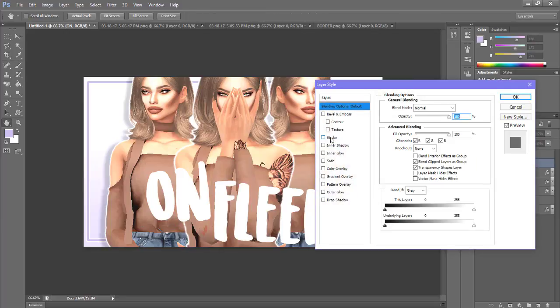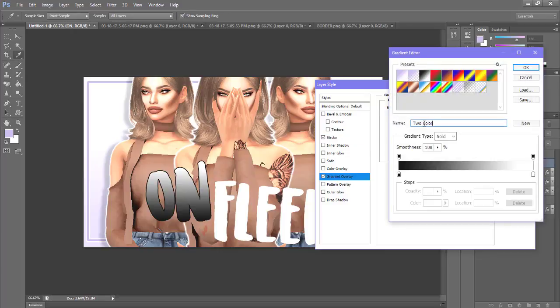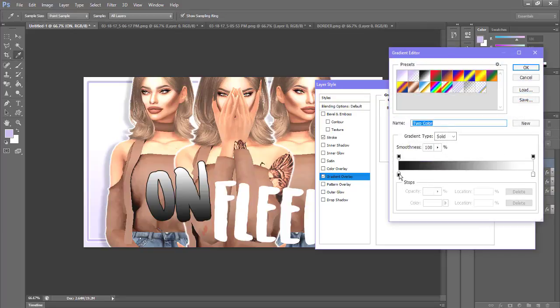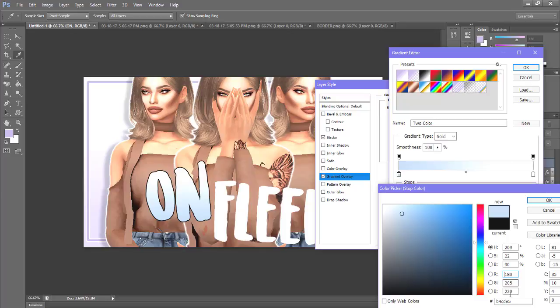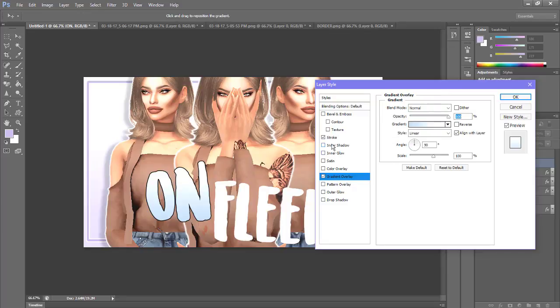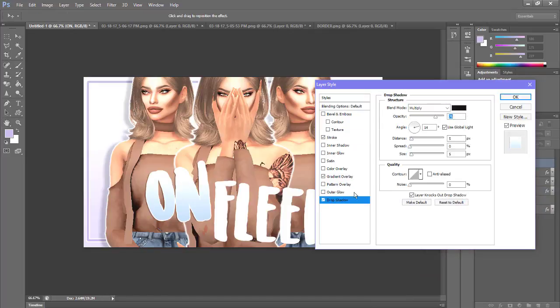So double click, stroke. I might actually do a gradient. I'm not gonna do a color overlay. So let's probably do this a different color. So let's do blue. Yeah, blue is looking pretty. So I'm just gonna copy and paste this onto my next one, the fleek. Then for the stroke, I'm probably gonna do white. White looks nice. And then I'm gonna do drop shadow and do everything that you kind of did for your Sims. I would do inner shadow.